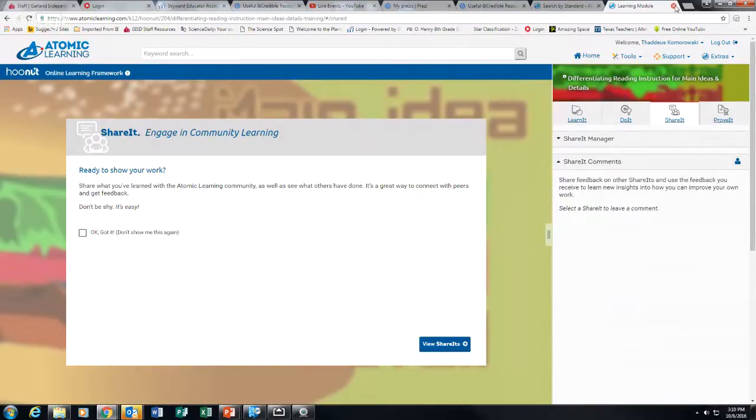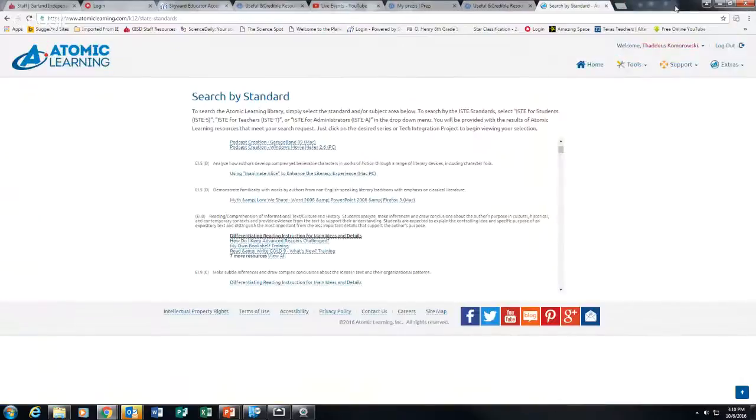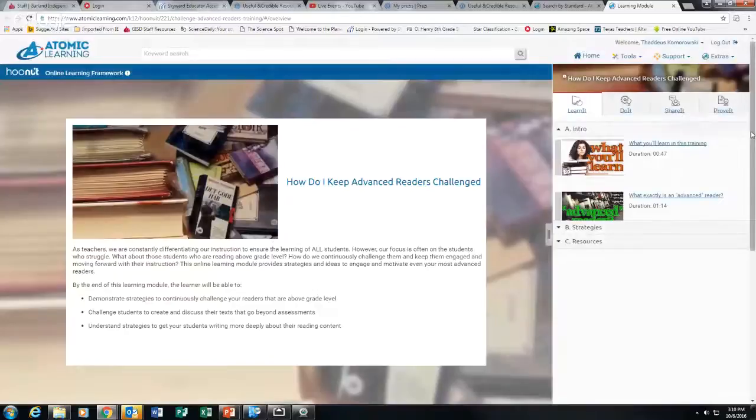So if I close that tab, you may want to use a different one. So, advanced readers challenge. Maybe you have a few students in your class that are a little more advanced, and they have some enrichment activities. And it's the same thing: learn it, do it, share it.